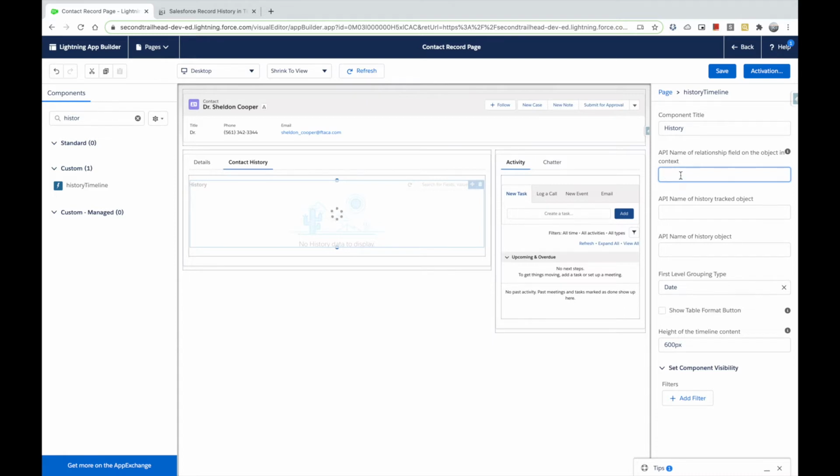Now the second one, the label is a mouthful, but basically what it means is I need to provide the API name of that field on this object, which can give me the ID of the record for which I want to see the history. To put it simply, let's say I'm on the contact record, I want to see the history of the parent account associated with this contact. So in that case, I can put the API name of that relationship field as AccountId.